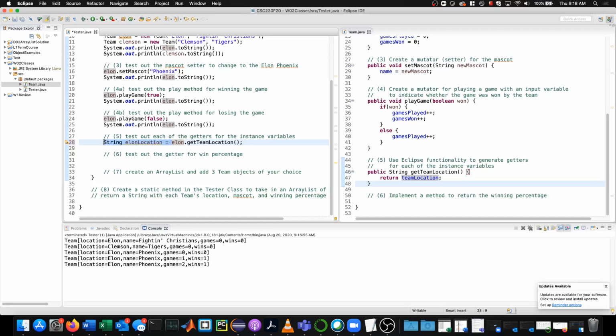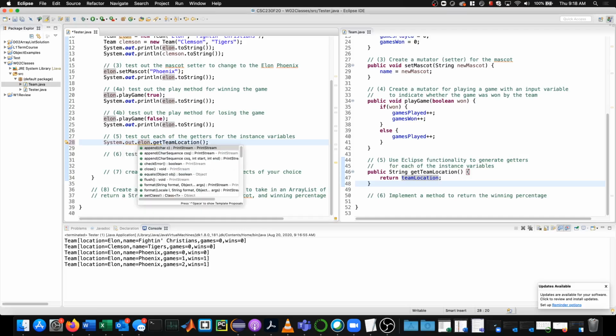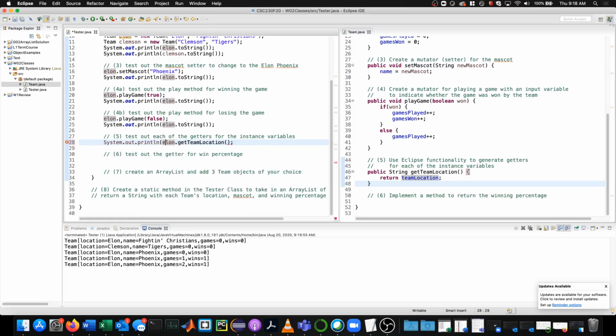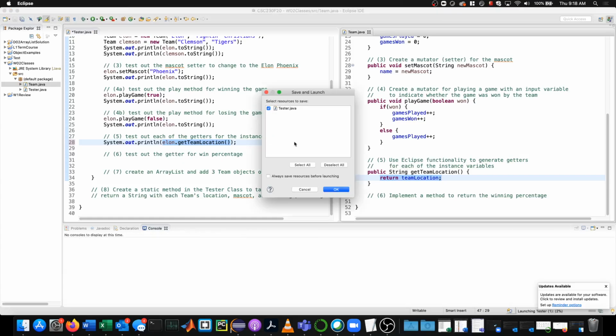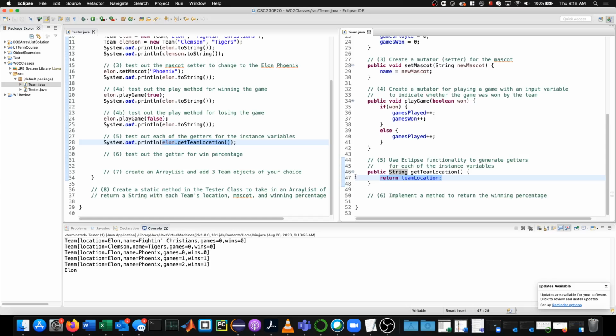For our purposes, maybe it just makes sense to print it though. We could save it in a variable. We could also just print it directly. So let's just print it directly. So again, imagine replacing this method call with the value you return, which is the team location, which is Elon. So we should just print out the word Elon here. So that's kind of how return works and how accessors work, getters work.